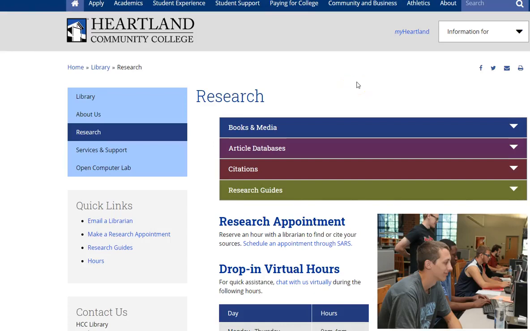Hello! Today I'm going to show you how to create an account with Artstor, which is one of our new article databases that curates images spanning all different types of disciplines, from art to anthropology, archaeology, and art history. To use Artstor and save images, you will need to create an account.